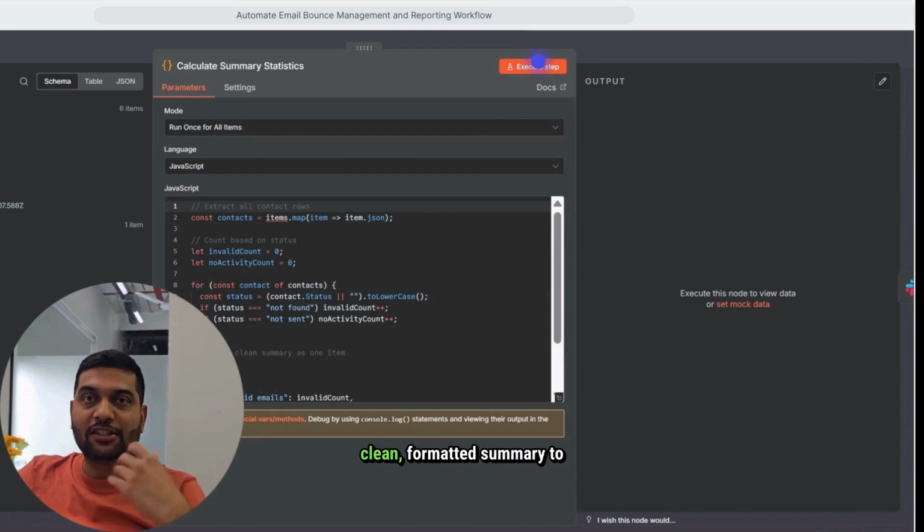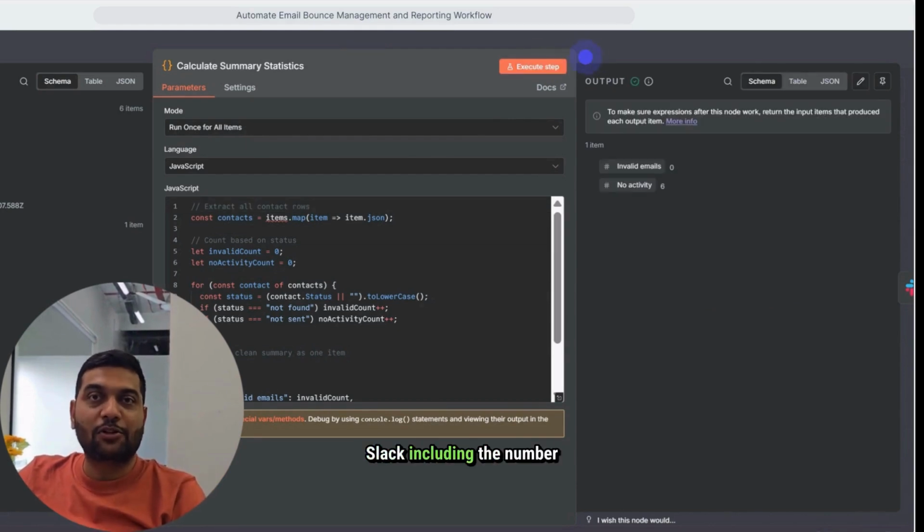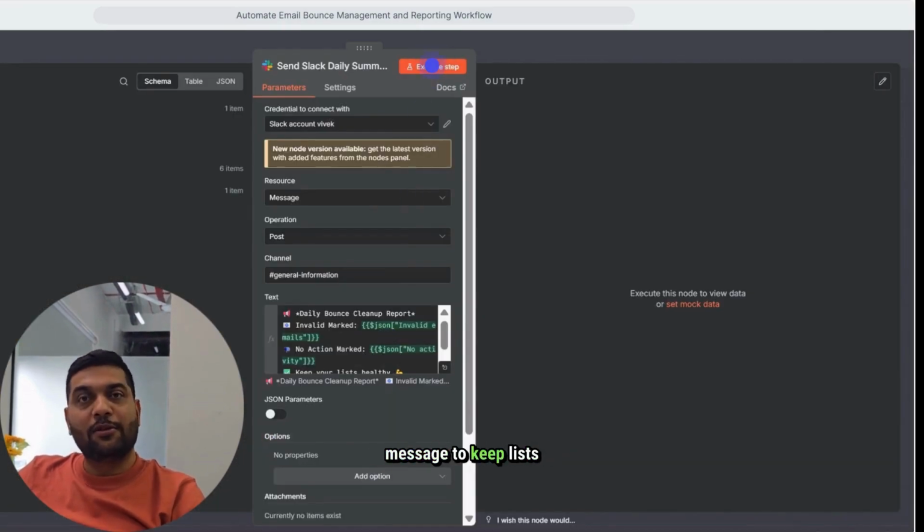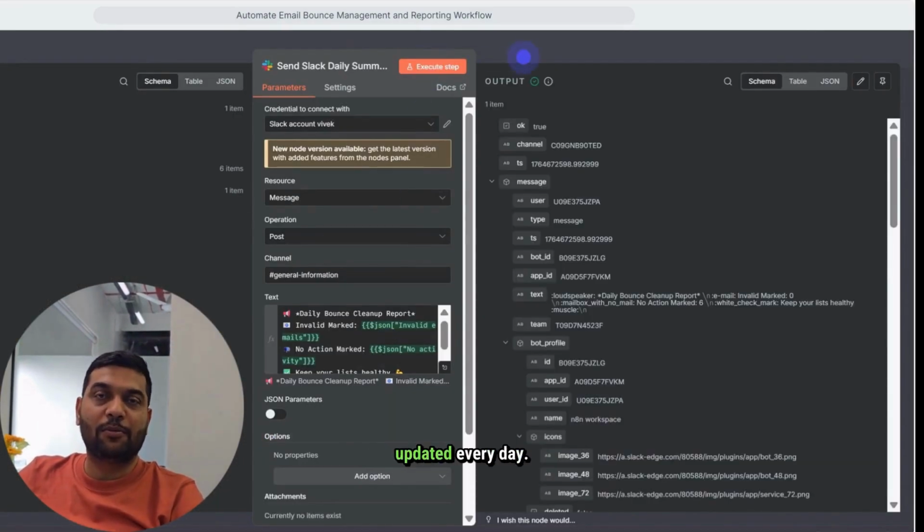Finally, we send a clean, formatted summary to Slack, including the number of invalid emails and the number of no activity emails, plus an automated message to keep lists healthy. This keeps your team updated every day.